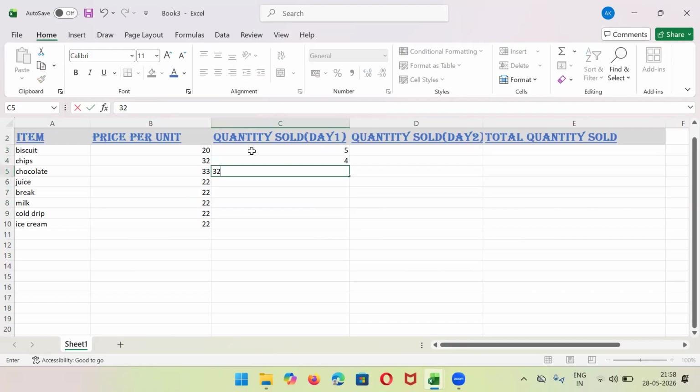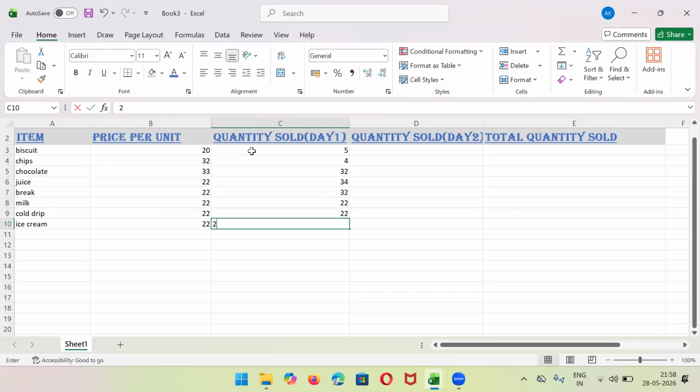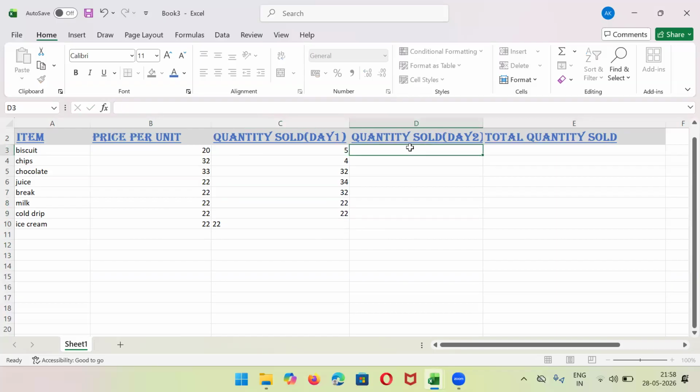In day two, I'm putting some random values here for the items sold in day one. And then in day two, suppose I sold these many items. So you just need to enter the numeric value into it.